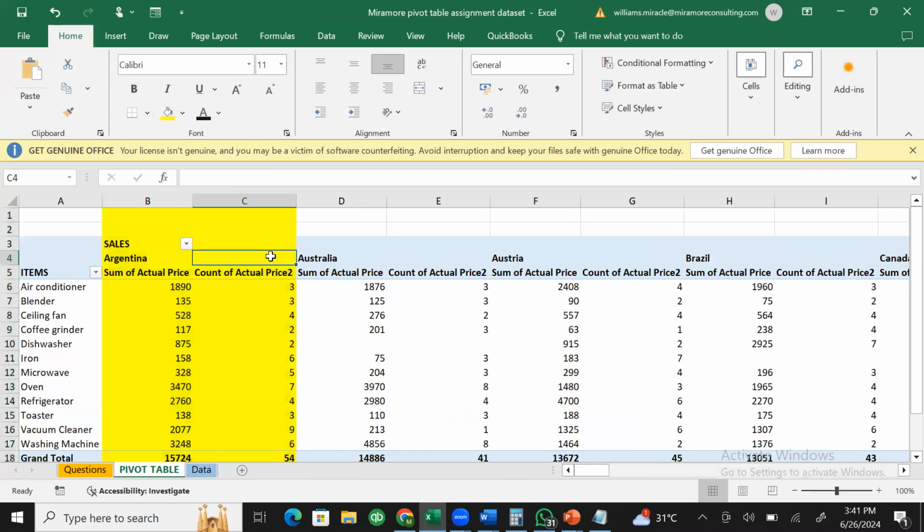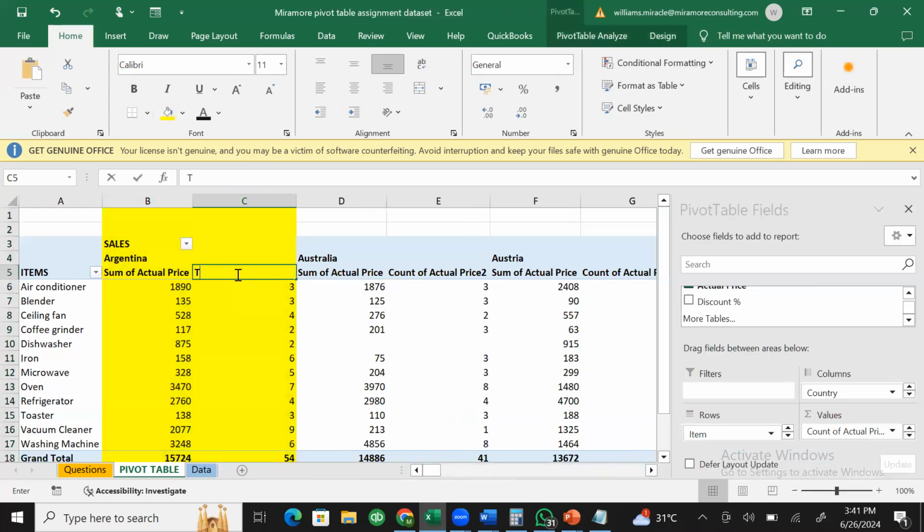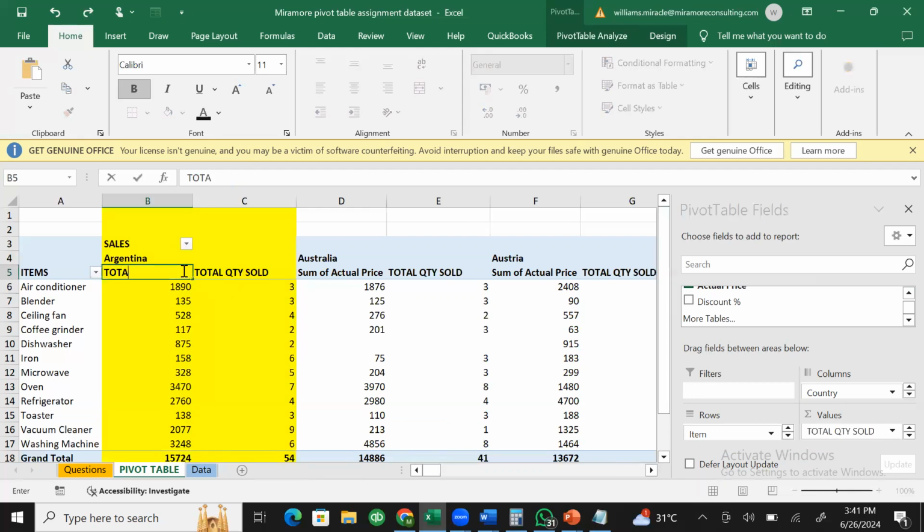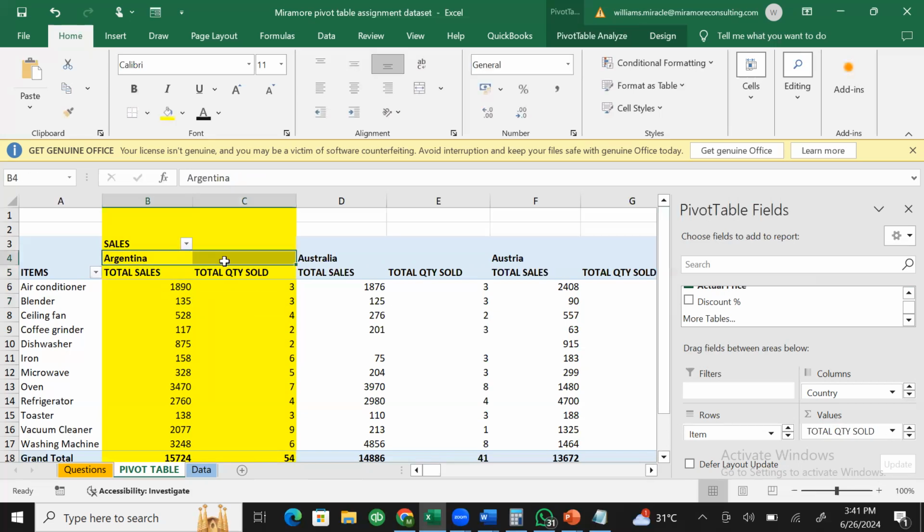This is Argentina. So what it means is total sold. You can name this total sold. Maybe you can say total quantity sold. Then this will be total sales amount. Total sales. So in Argentina, you can now merge this to become one. So we can merge it.